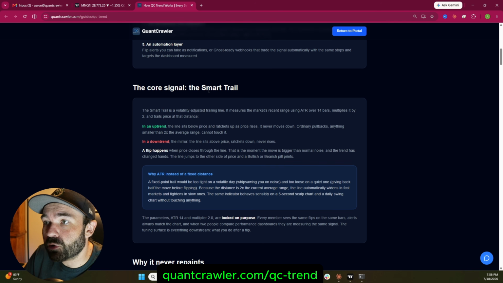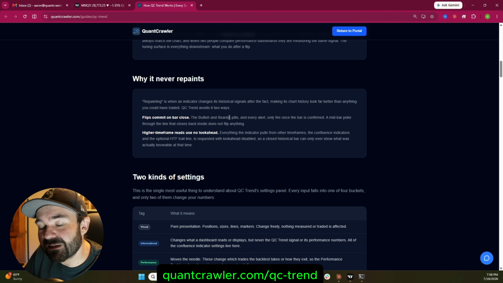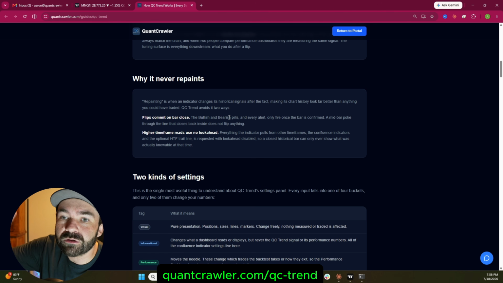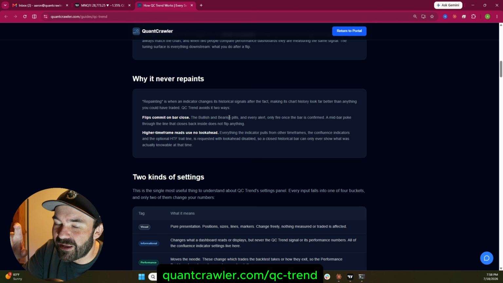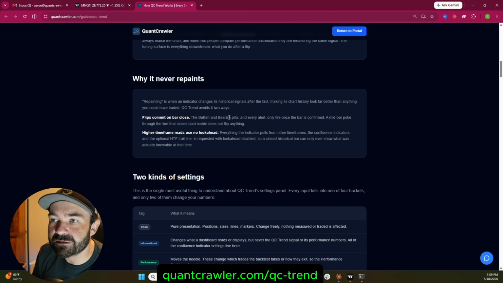But you can see here the core signal, the Smart Trail. It explains how it works and what it does. It explains why the indicator never repaints, because I think repainting is absolute bullshit. It's a fake facade for someone who doesn't know how to build an indicator or a strategy. Because when something repaints, when you backtest it, it looks better than it should because it repaints to only positives. It repaints at the best options available. And then when you backtest it, you're like, oh my gosh, this looks incredible. But then you trade it live, it doesn't actually perform like that because repainting, again, is bullshit. It's a facade and it's a fake for people to sell you shitty indicators.